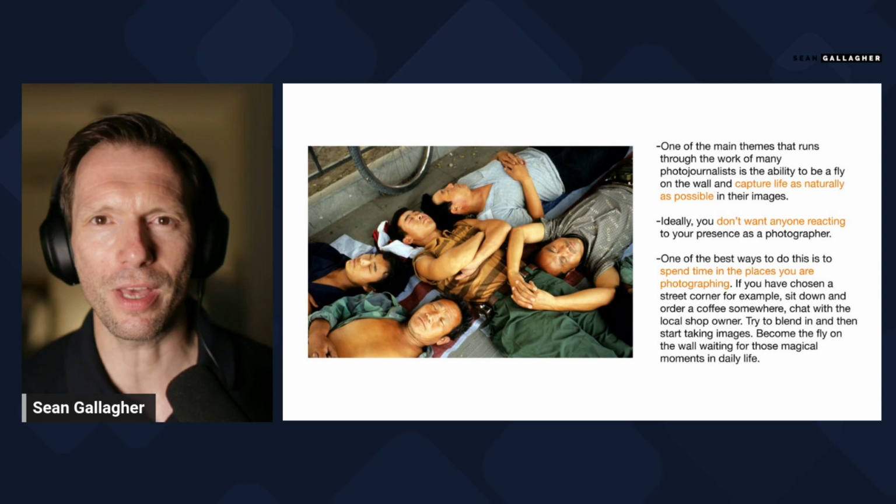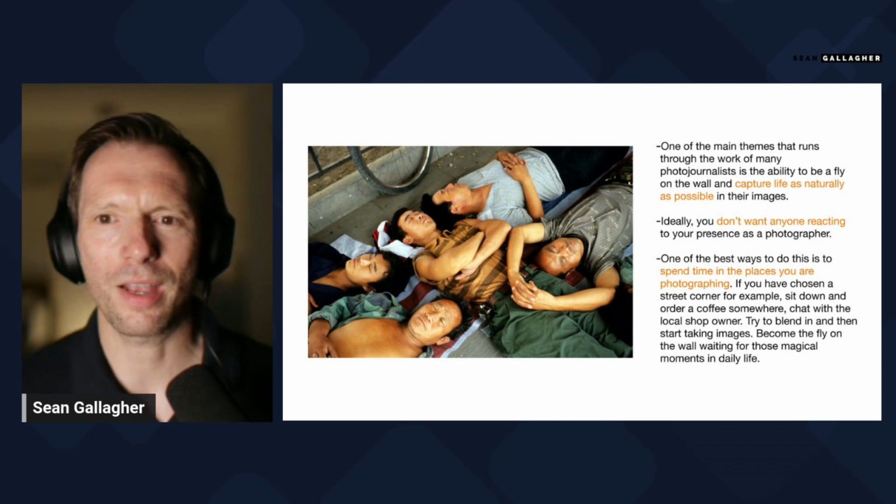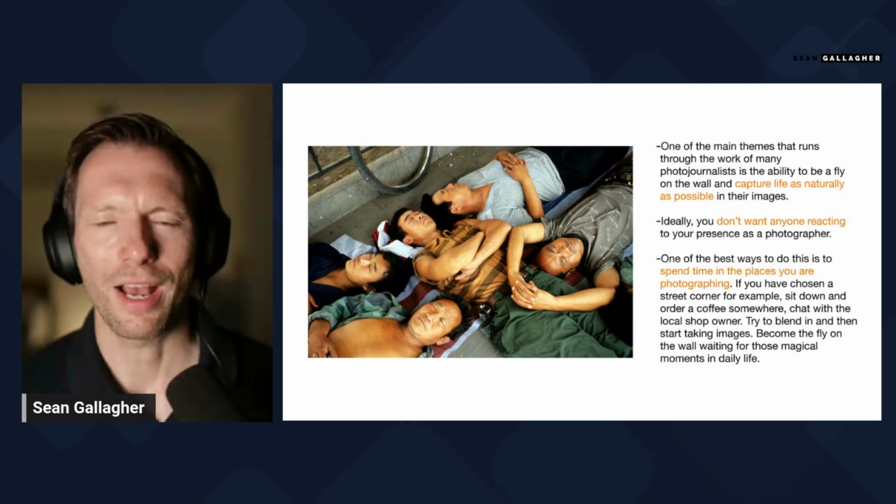Now, how do you do that? It's not easy. That's what I'm going to be covering in this section of the stream. So ideally, you don't want anyone reacting to your presence as a photographer. Now, I'm not making portraits here. I'm trying to capture life as naturally as possible.